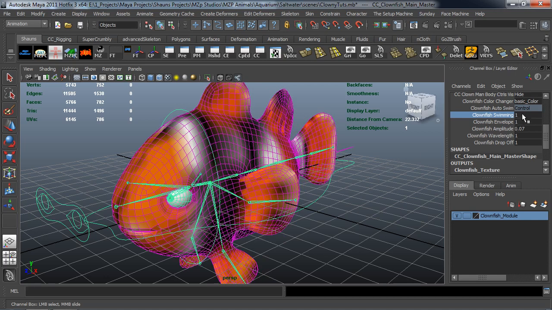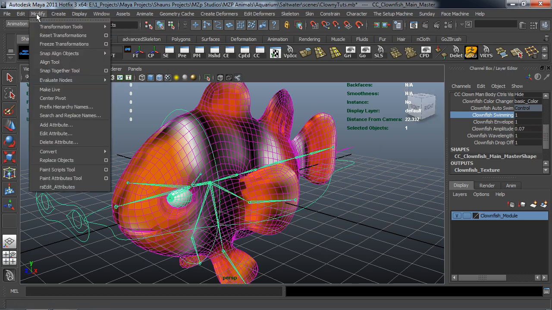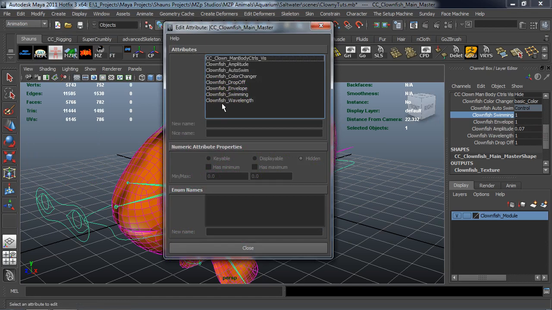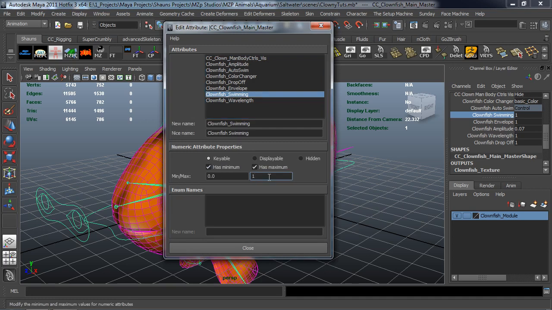So instead of having 1, I'm going to go ahead and set this out to something like 1,000. So you have a bunch of different frames to go ahead and key that where it's going to be really easy to set up the auto swim. And to do that, we can just simply come up here to Modify, Edit Attribute, and we're going to edit the attribute of the swimming. And the maximum here isn't going to be 1. We're going to go ahead and run this out to 1,000. And you'll notice here that I'm not setting a negative 1,000, and that's because I don't want it to be reverse affecting whenever somebody's animating it.